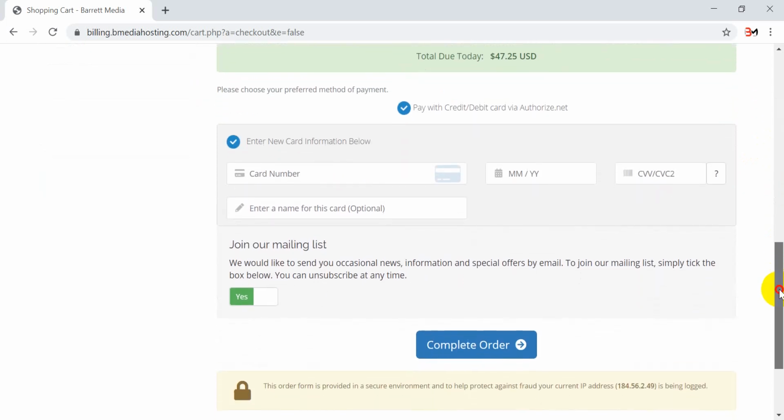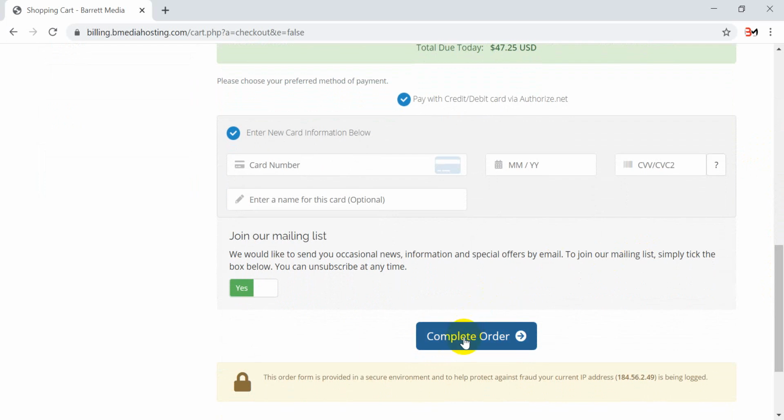And once you've entered all this information, go ahead and click Complete Order, and that'll process your order.